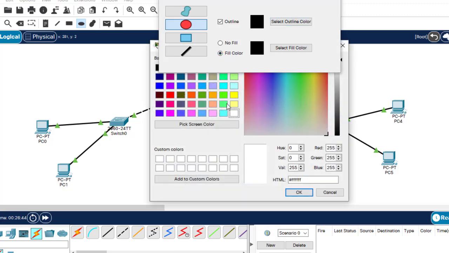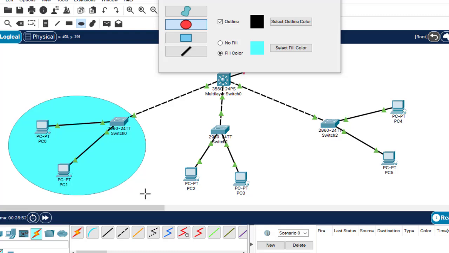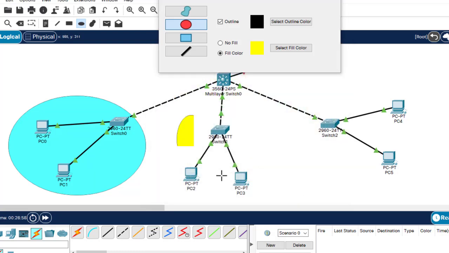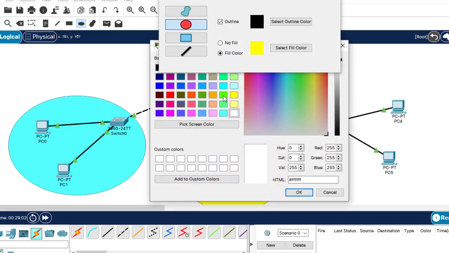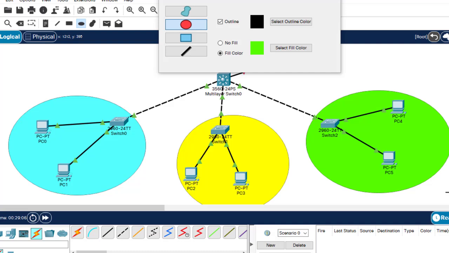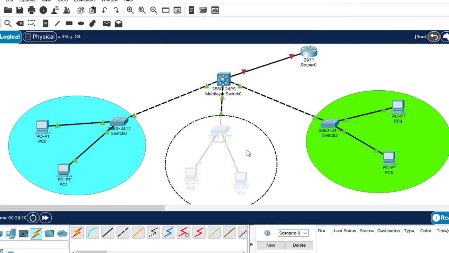Today let me use blue, yellow and green. So the second one will be yellow, and finally green. Alright guys, so let me just adjust them so that we can begin our discussion.